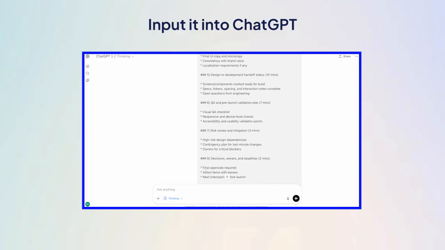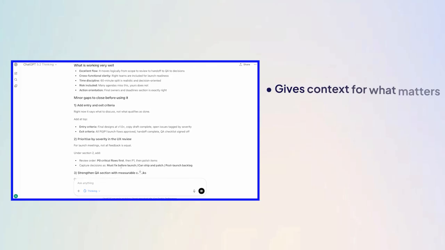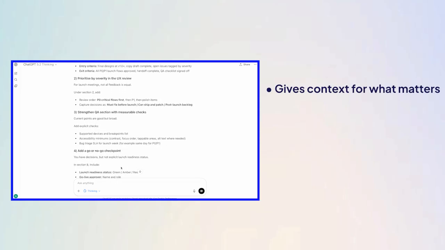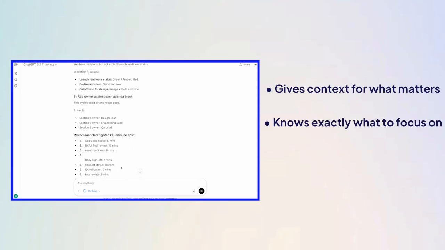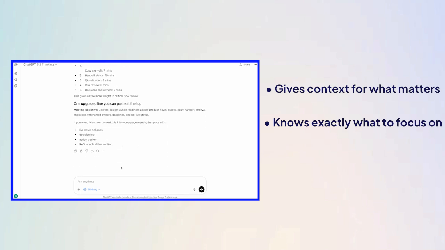Once you have that, input it into ChatGPT. This gives the context for what matters most, so when it processes your notes later, it knows exactly what to focus on. It's like giving ChatGPT a roadmap before the journey starts.